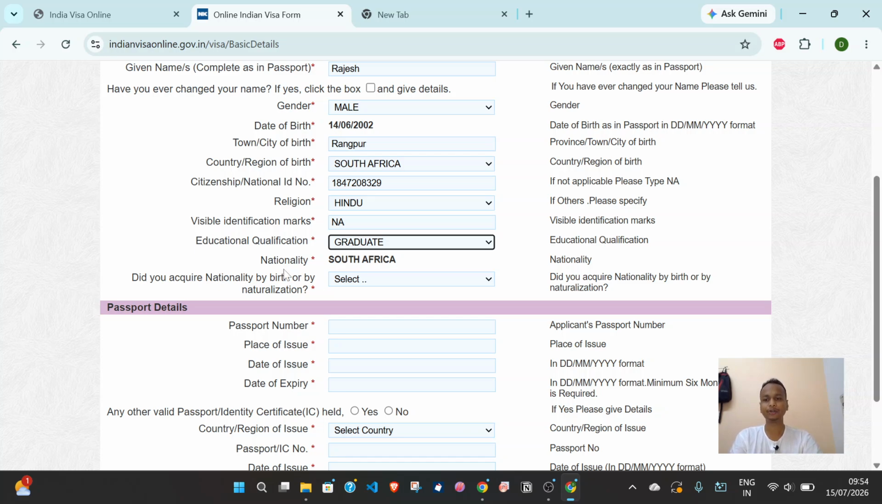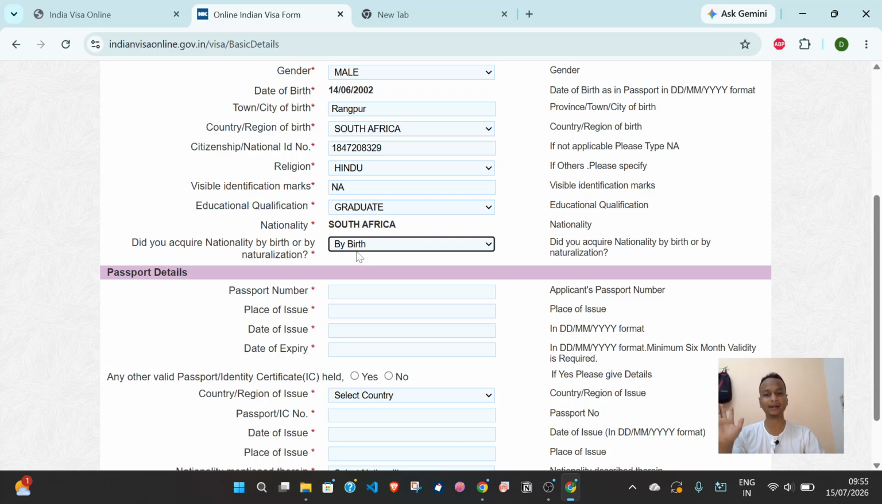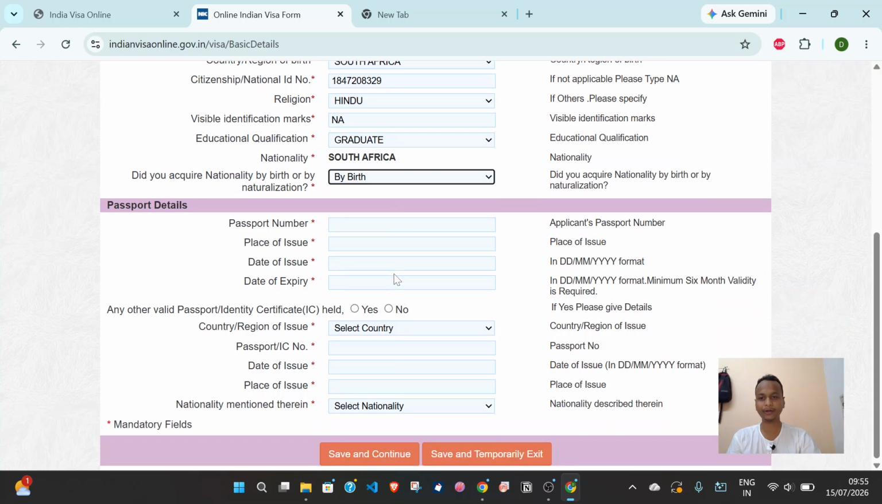And then you need to select whether you acquired nationality or ID by birth or by naturalization. It's generally by birth, most people acquire nationality by birth. But if you got it by naturalization, like you have been there a long time for a job, or you have married someone else, then it can be naturalization. So you need to give this information accordingly, okay.